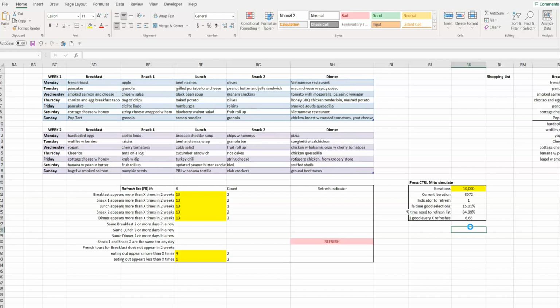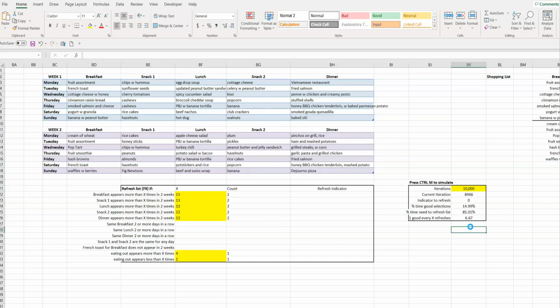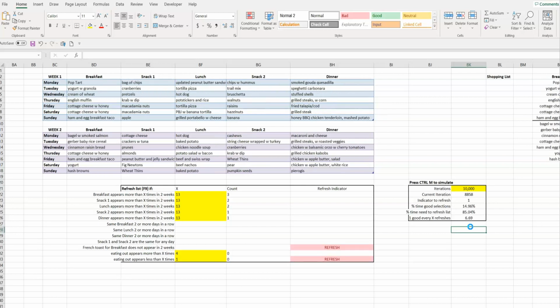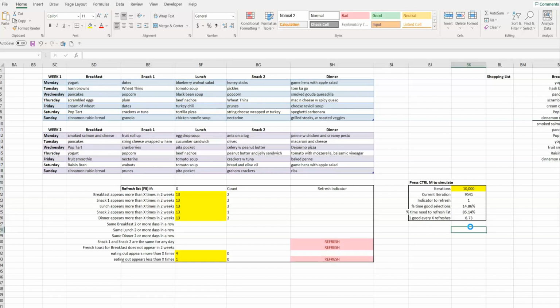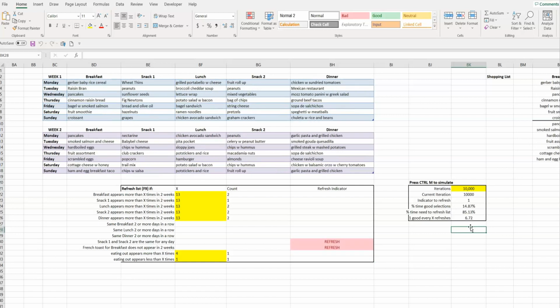You can see we're at about 8,000 iterations. And yeah, the probability, the one good 2-week realization is occurring about every 6 or 7 button presses. So you can see with less constraints, when we relax the constraints, intuitively, it makes sense, we get more frequently created good 2-week meal plans. So, yeah, I just wanted to share this.